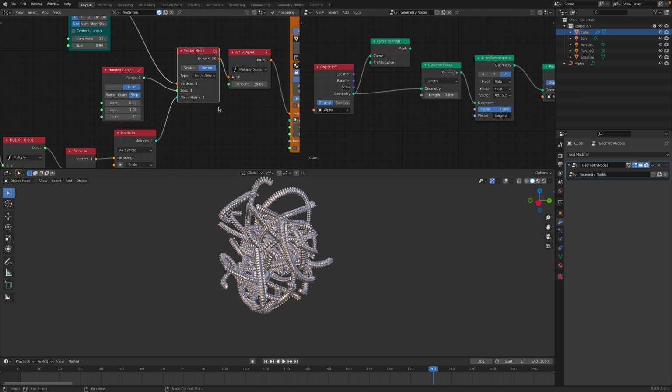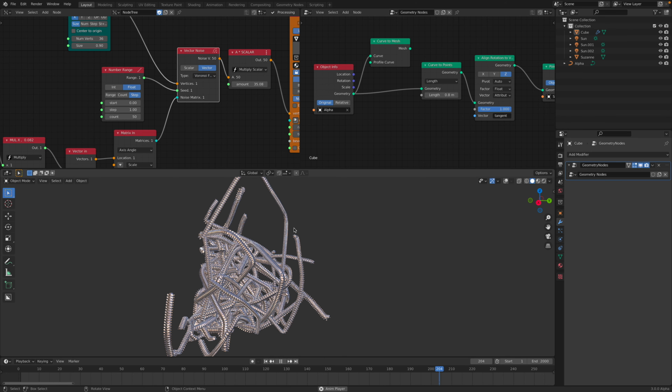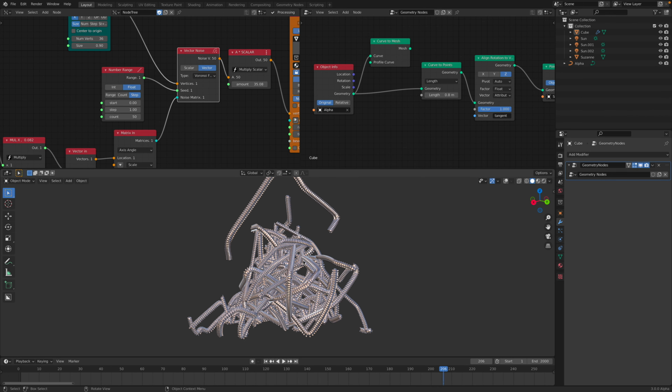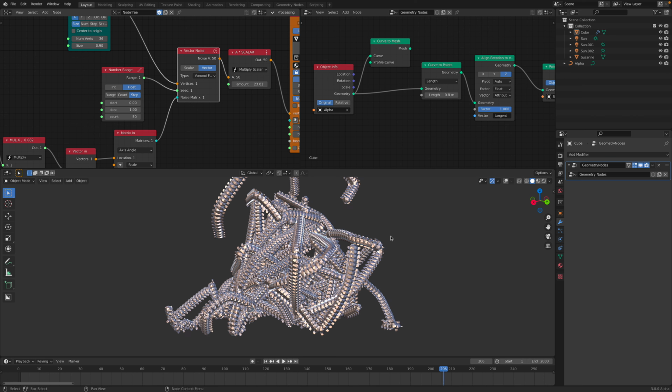There are many ways to reimagine this setup, but I think it's kind of cool. I've seen something like this in a movie. I think it's like the opening of a movie. It's like there are so many snakes. Yeah, this is, I think, very similar to that.